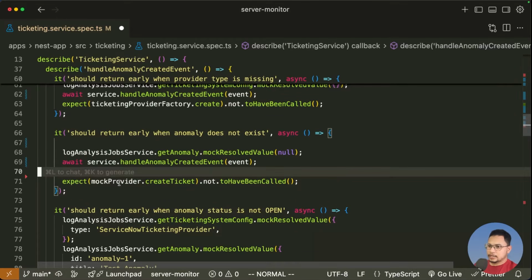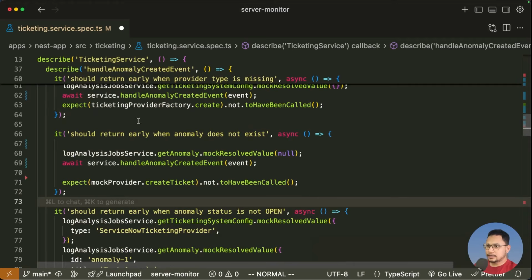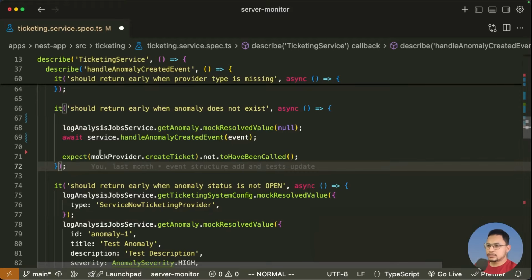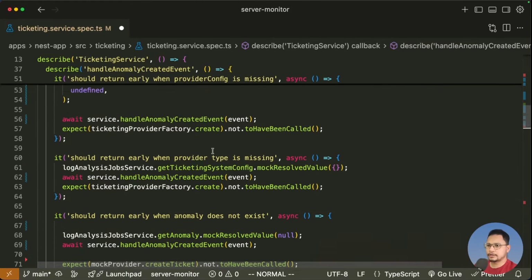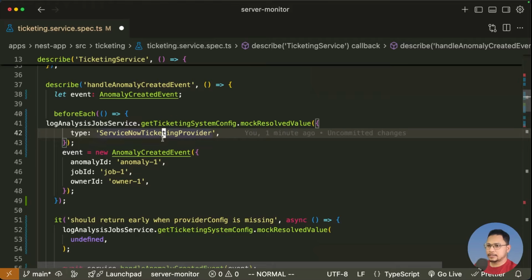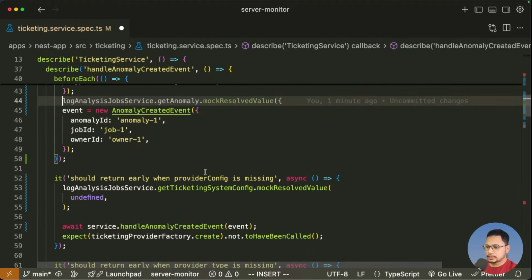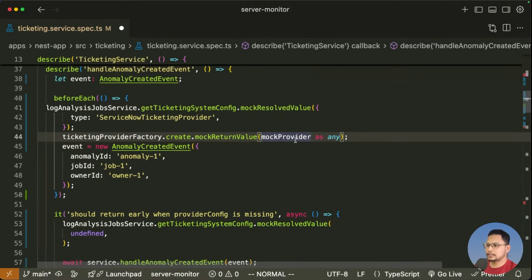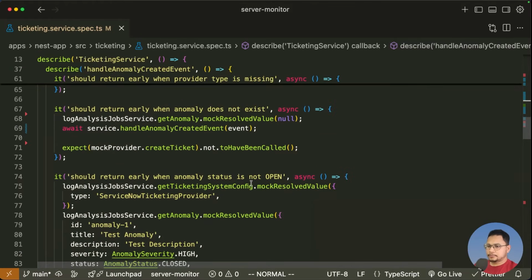Perfect. Now mock provider dot create ticket. Previously we were checking whether ticketing provider factory dot create is getting called or not. Now we want to see whether mock provider dot create ticket is getting called. And we are getting the mock provider by calling this mock provider dot create, right? So by default let me return that as well. Ticketing provider factory, yeah, mock return value. So we were just returning the mock provider that we already have here. Perfect. Let's give it a save.